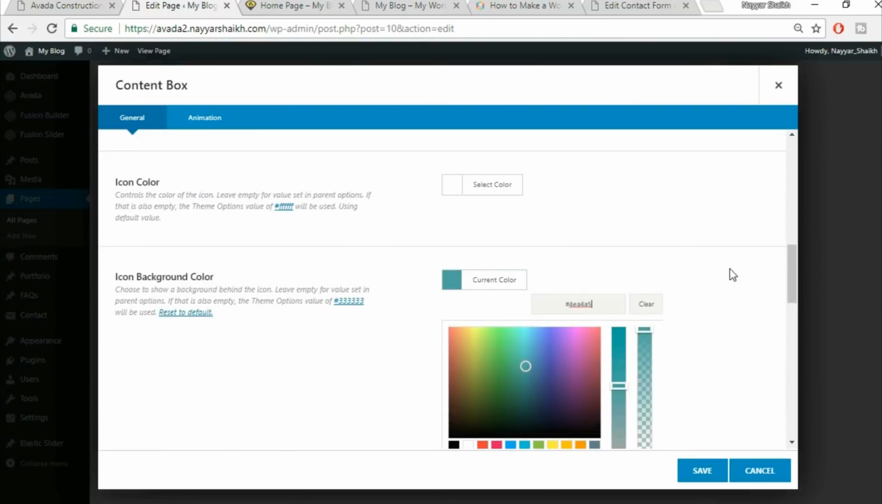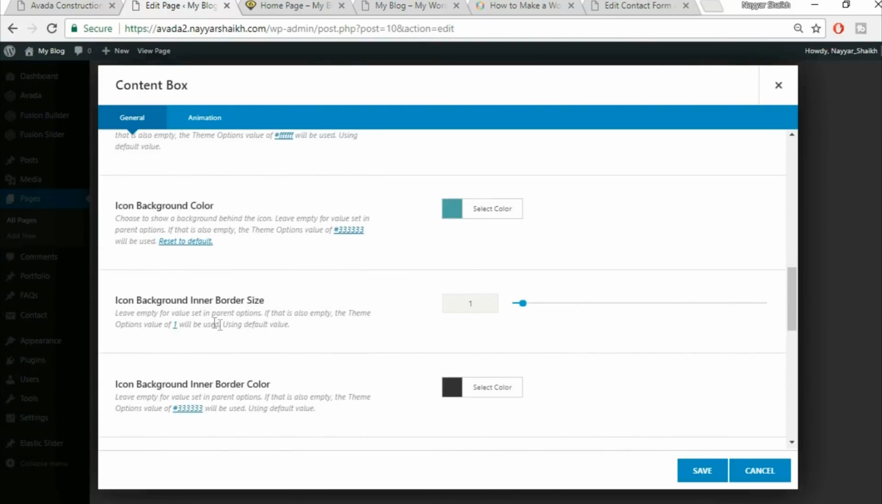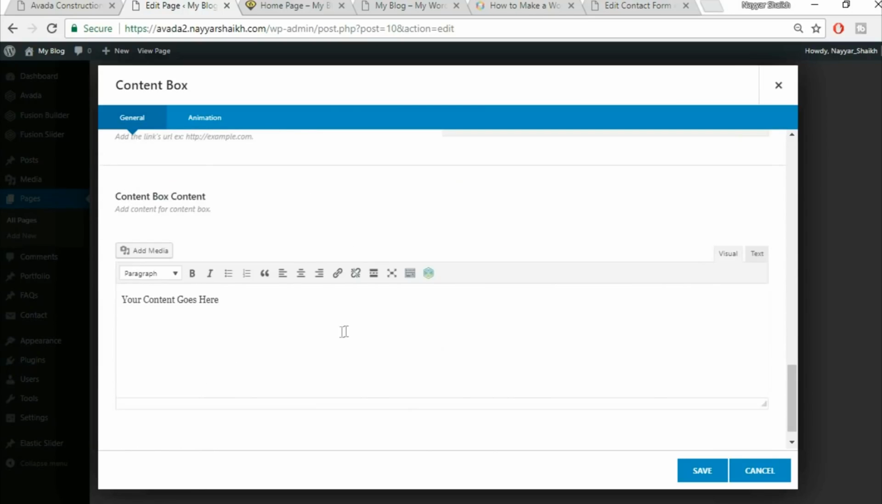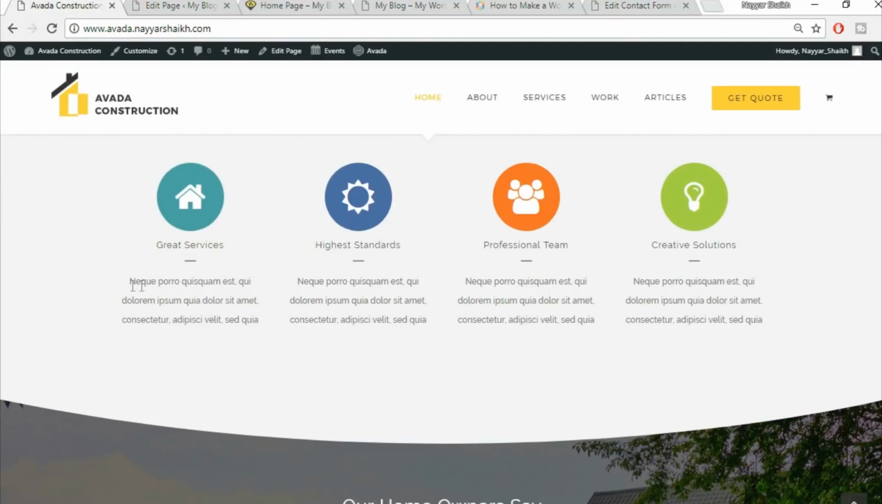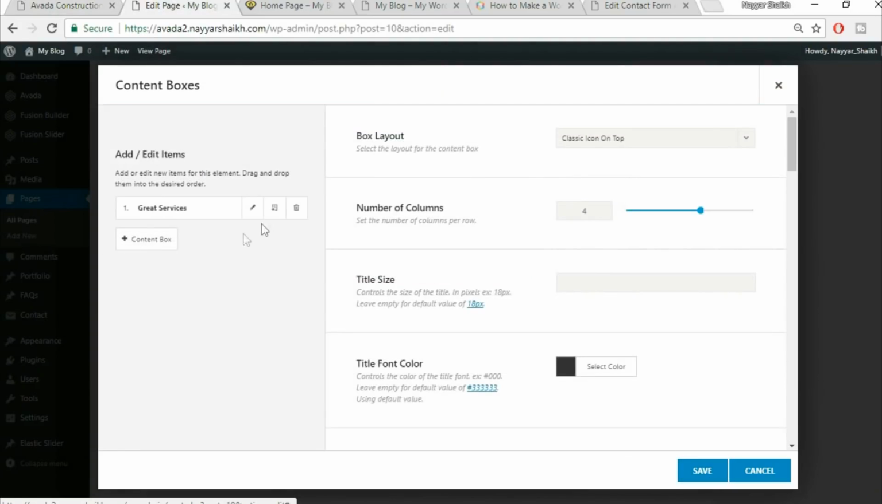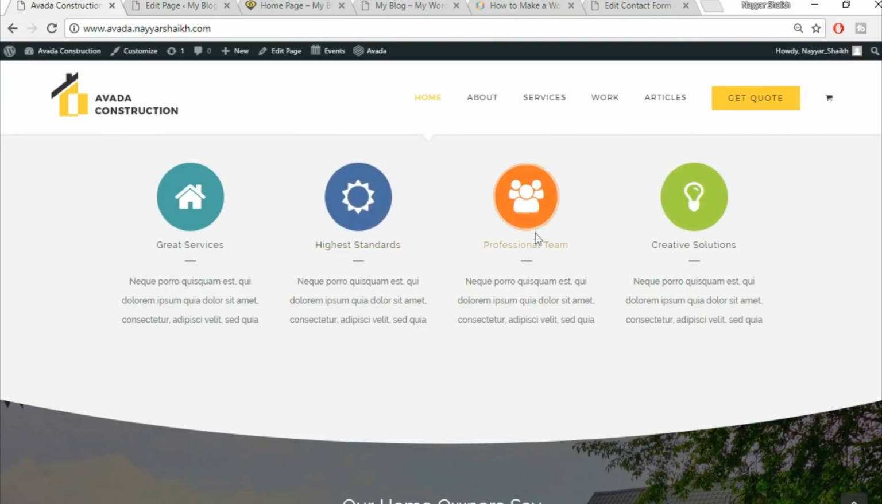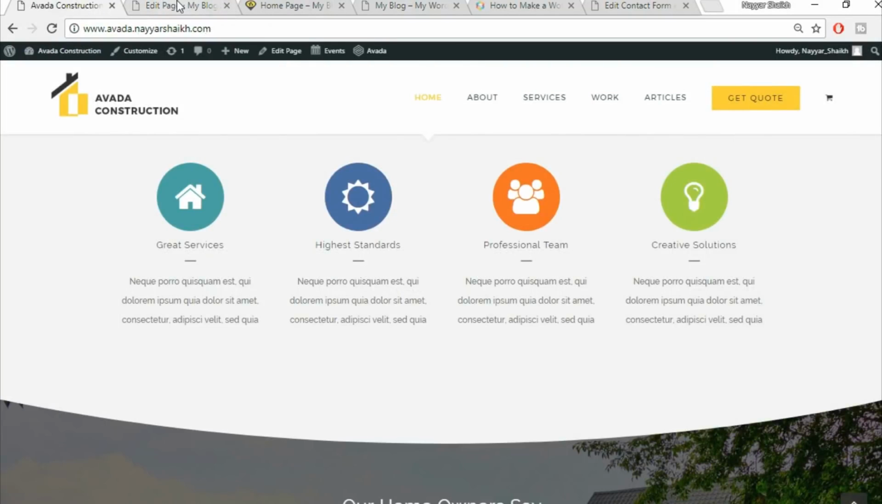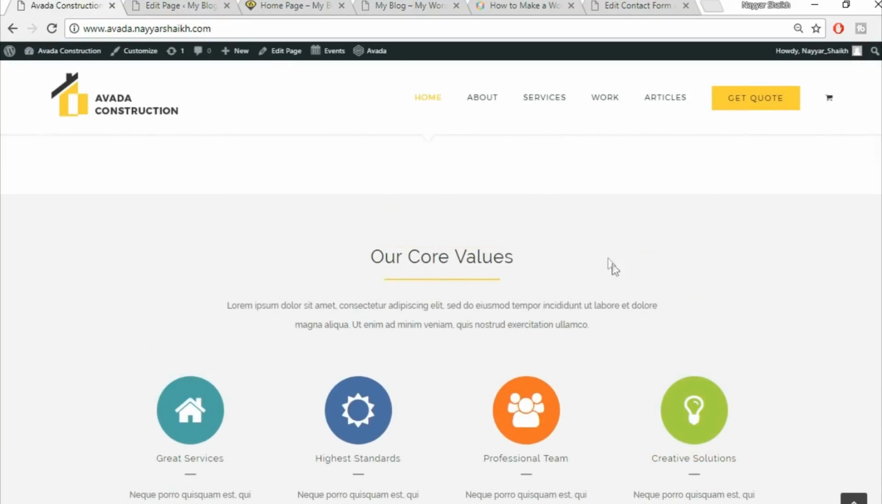Icon background color, put this. Okay, icon background inner border radius, we don't want anything, so just put 0. Your content goes here, so this is the thing that will come over there. Just type in over here and just click on save. Similarly, you can create different columns, so we are just cloning this 3 times so that you don't have to create this again and again. Click on save.